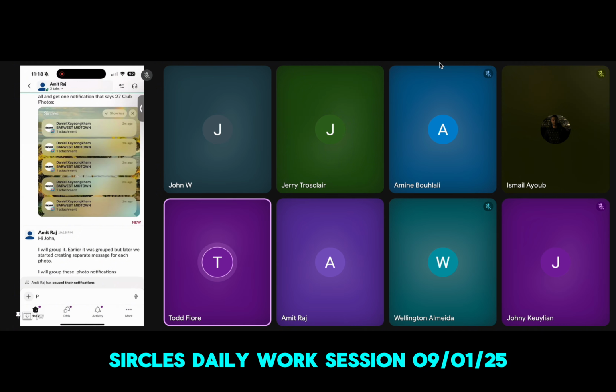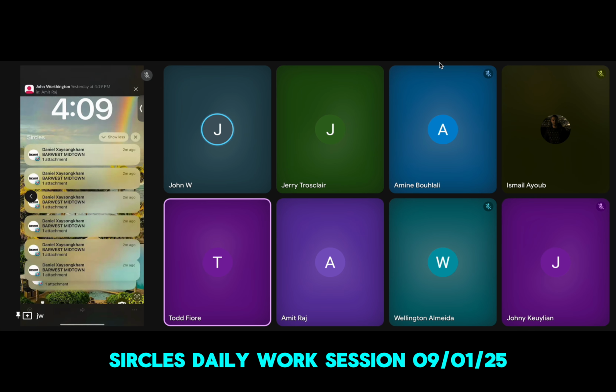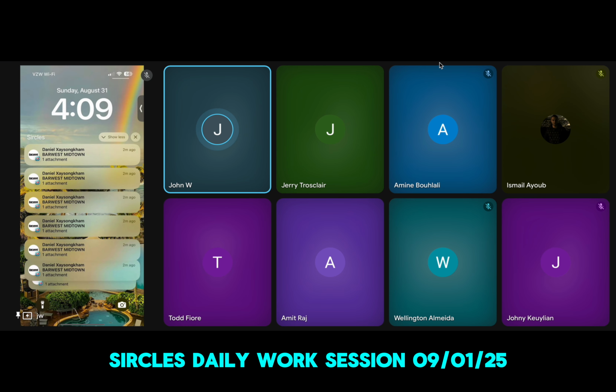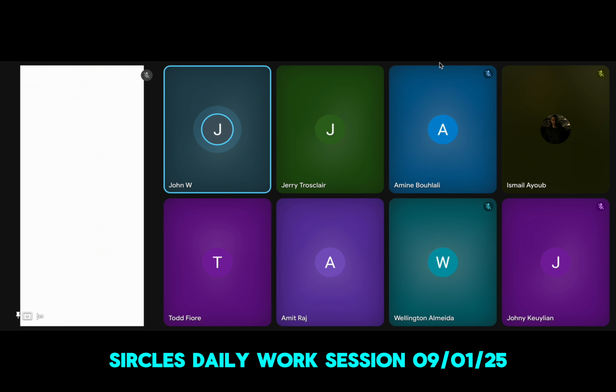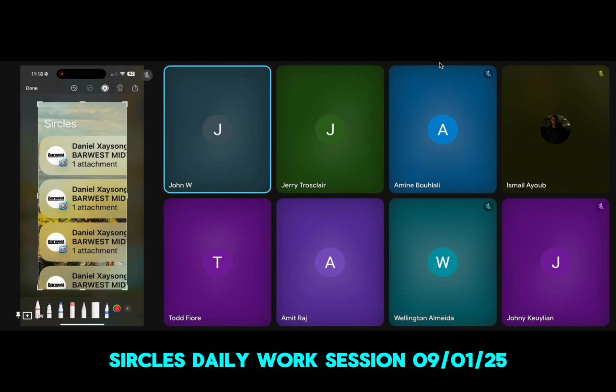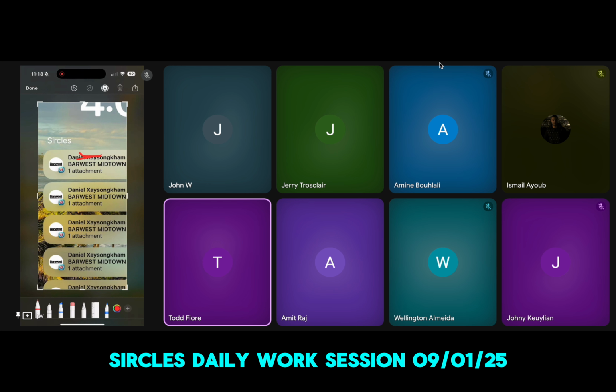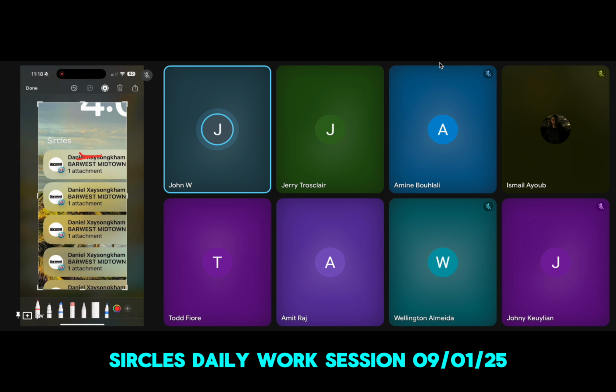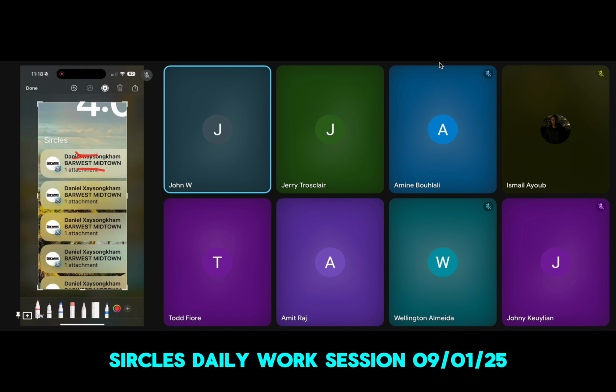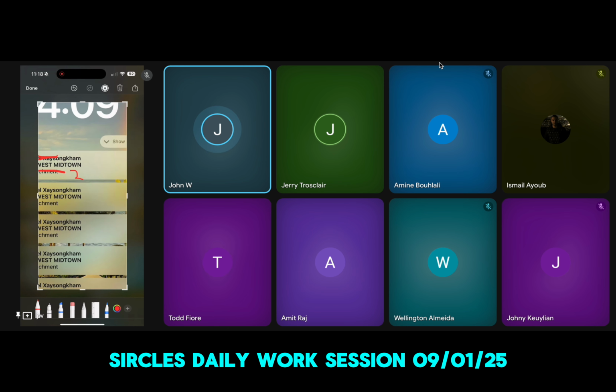I hope I did. So here's what it looks like on iPhone. Now, remember I said there's a header and subheader. So on ours, we could get rid of this on iPhone, I should say. And then instead of one attachment, it would say it's about 27 club photos.